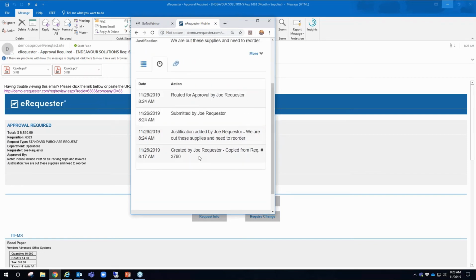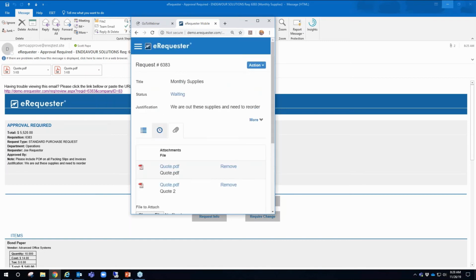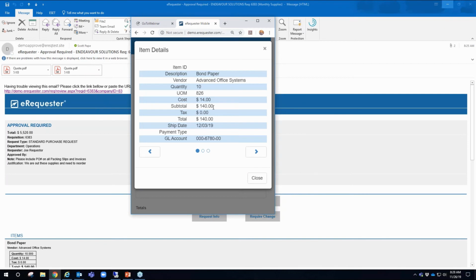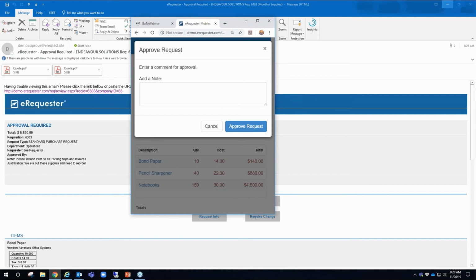So this was created by Joe. It was submitted about 2 minutes ago, and it was routed for approval. So that history is available. The attached documents were included. If he wants to look at the line item details, he can go ahead and click on the line items, look at the quantity costs, the coding, and he could scroll through the item details, and ultimately can take action, whether it be approve or reject or otherwise.